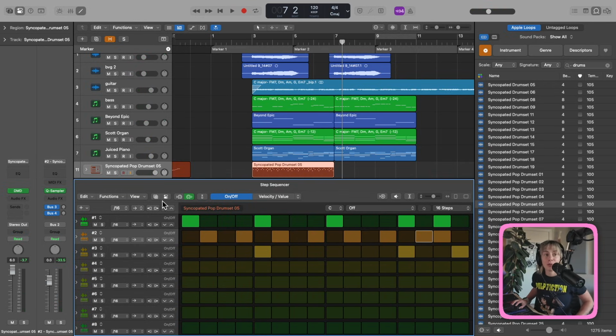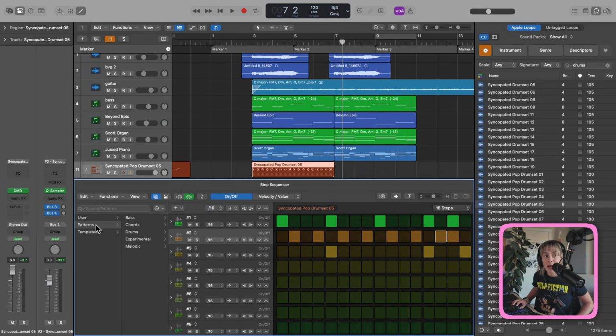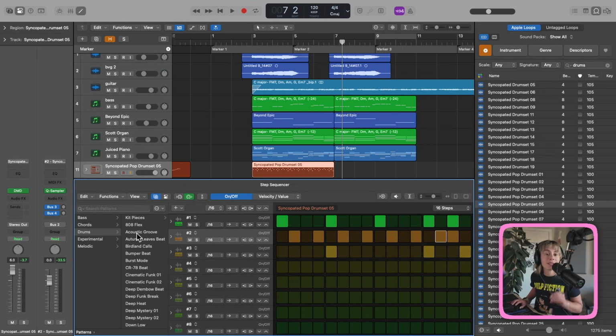Or what you can do is you can click this button, then select Patterns, go down to Drums, and you can mess around with some of these. They might not sound as good with the drum sample, just the nature of the sample.